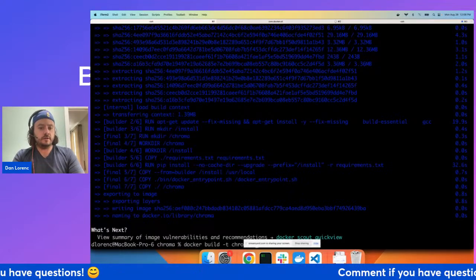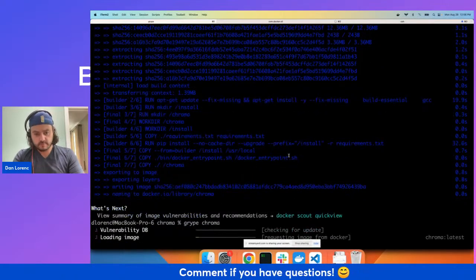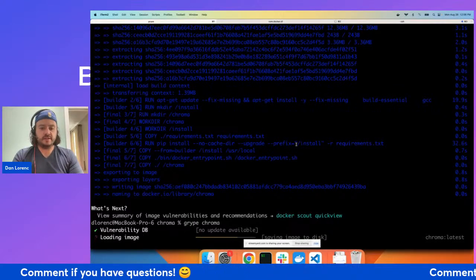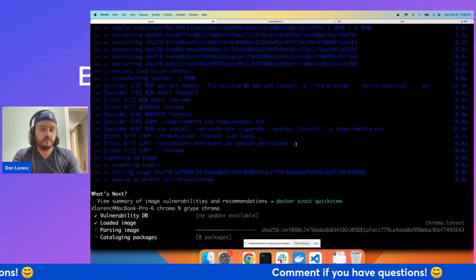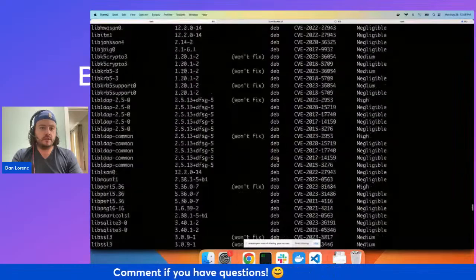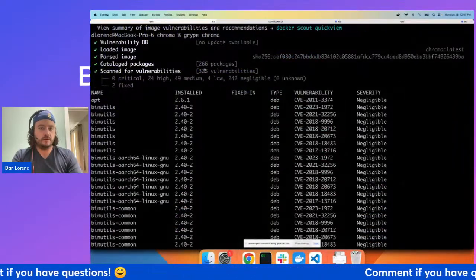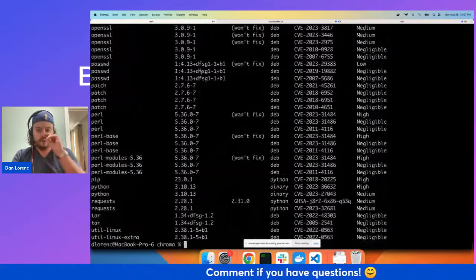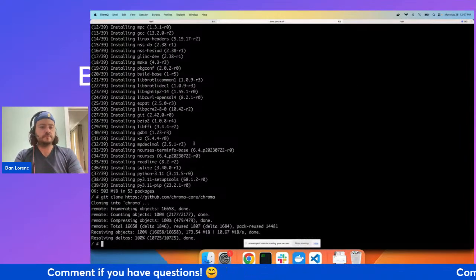All right, we called it Chroma. Let's run this through Grype. Multitasking. Oh wow, that's a lot. All right, we got Chroma up and running, and there are a lot of vulnerabilities, 325. Let's see how low we can get this in our version once we get this built.